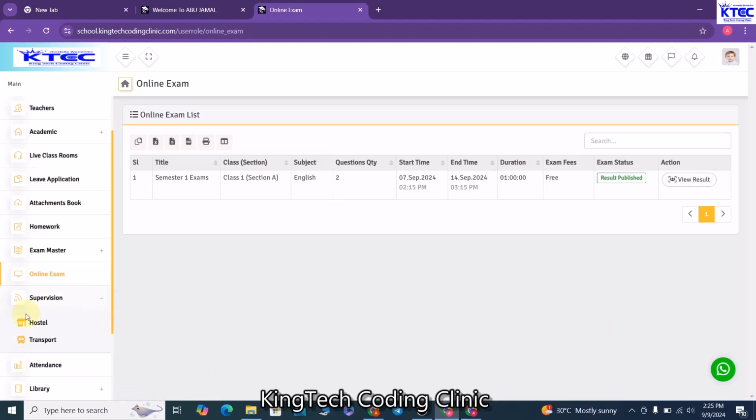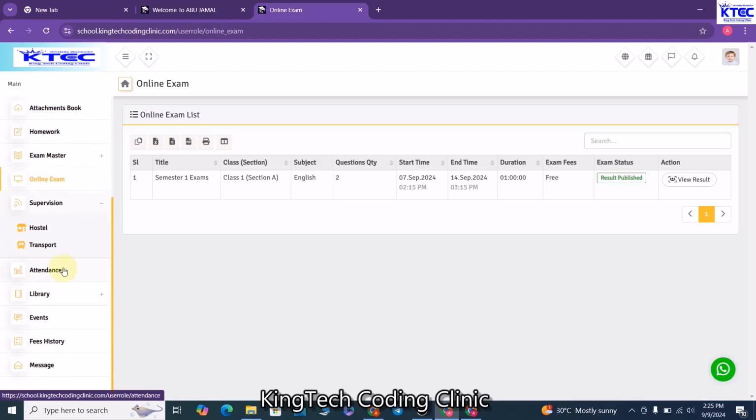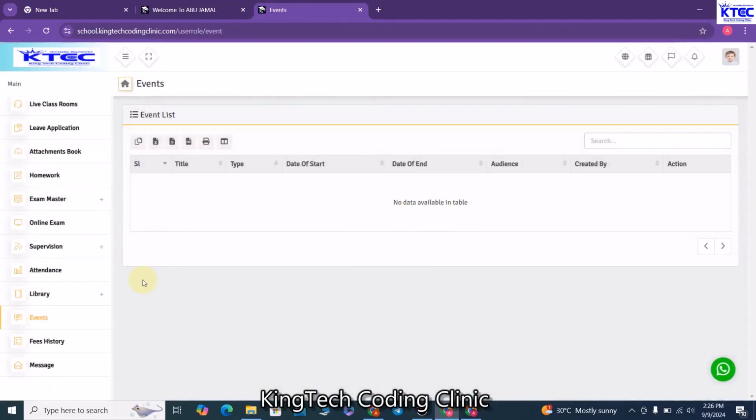Maybe if there is any supervision from hostel or transport, you can check that from the student portal. You can view your attendance from here. And then issues on library, you can also do that from here. Books list, and then issued books to you. Events, if there are any events, you can view them from here.